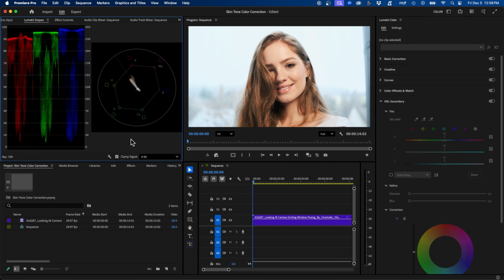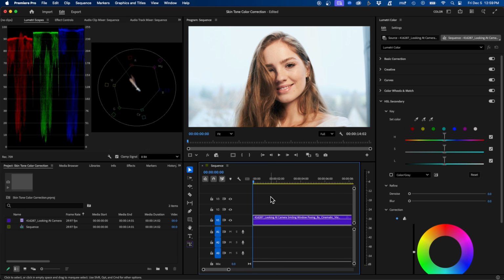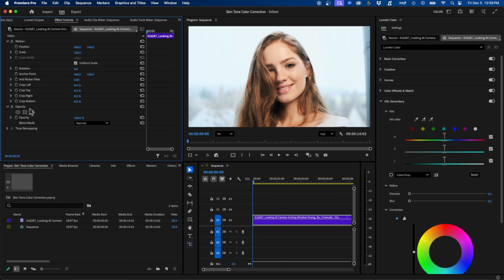The first step to color correct skin tones is to isolate the colors of the skin tone in your shot. And a good way to do this is to use masks inside Premiere Pro. So to do that, what you can do is click on your clip in the timeline, go to Effect Controls, then underneath Opacity, click on the pen icon. This will enable you to create a custom mask.